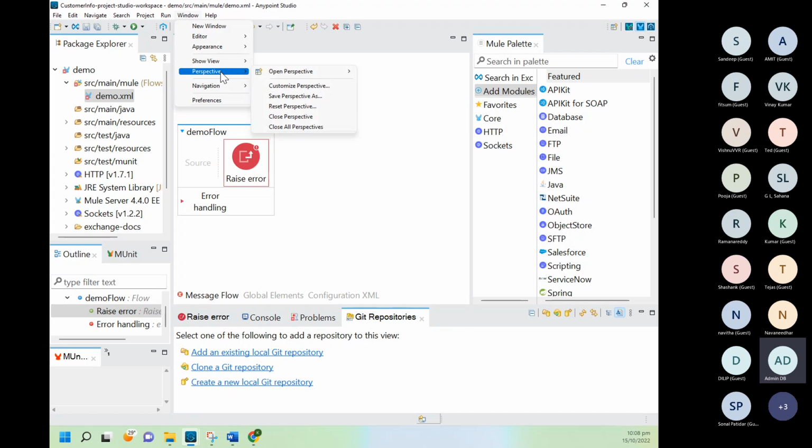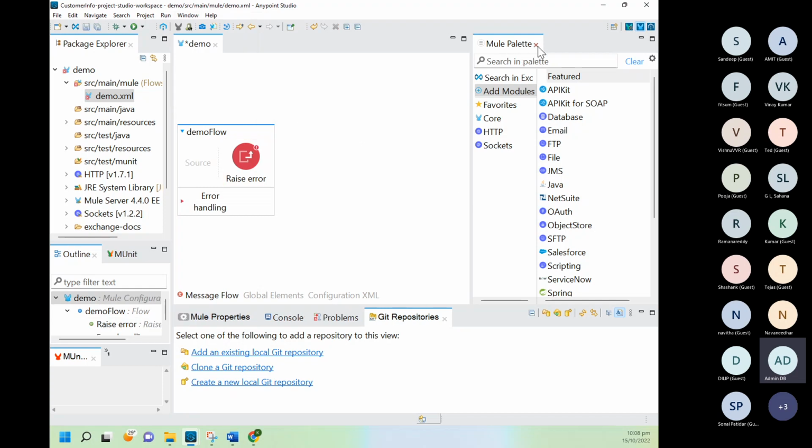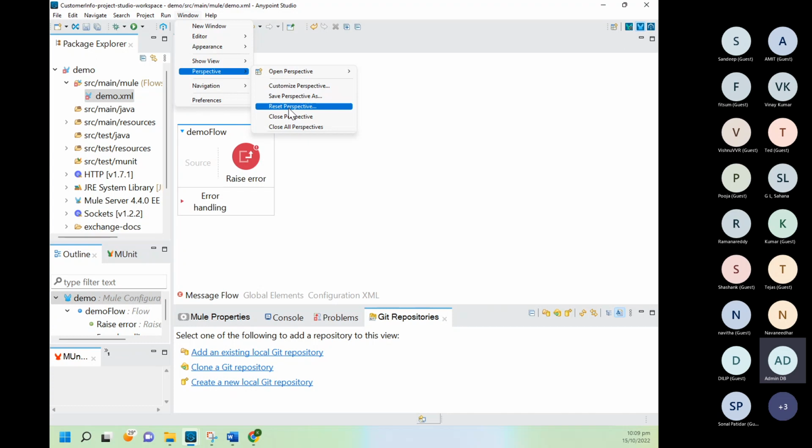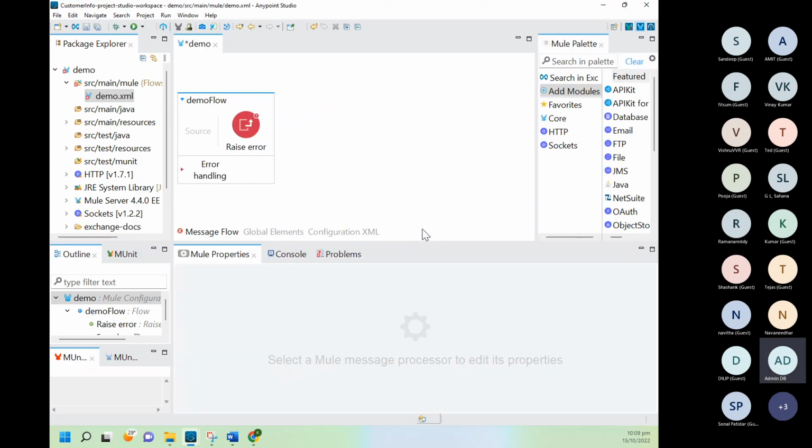Then another option which you will use very frequently is Perspective. Let's say by mistake I close this, but I want to drag and drop components. Since the Mule Palette has all those components, I want to use them. How will I get it back? Go to Window, Perspective, then select Reset Perspective. By default, it will enable all the options. And if you want, you can customize also.